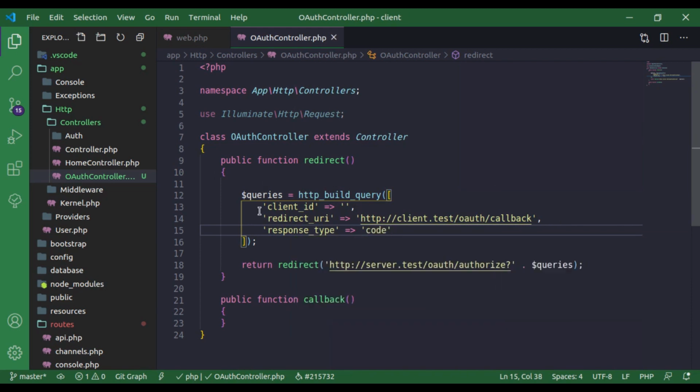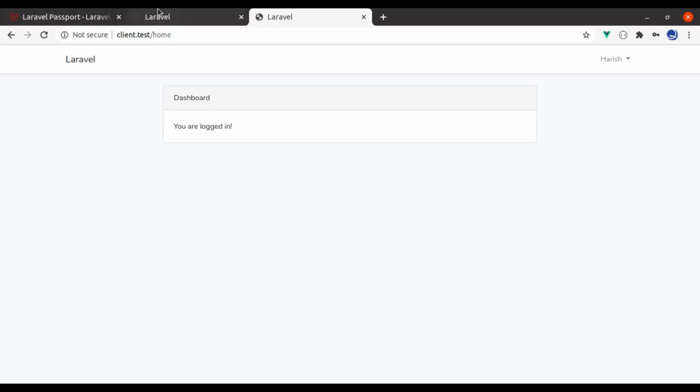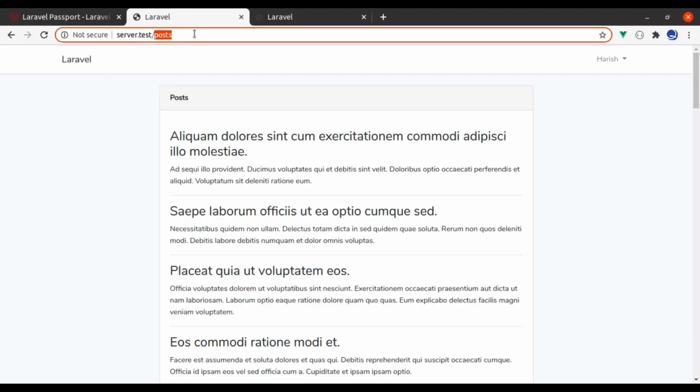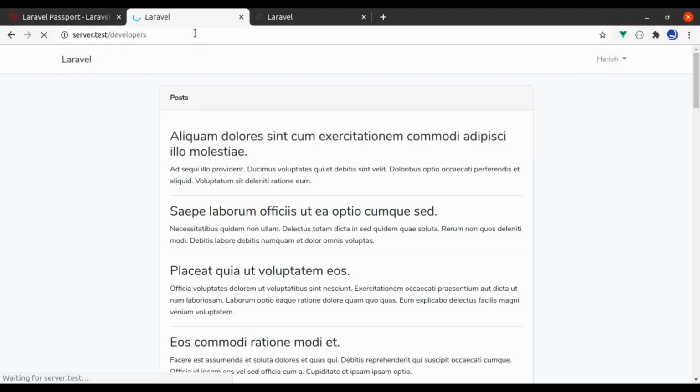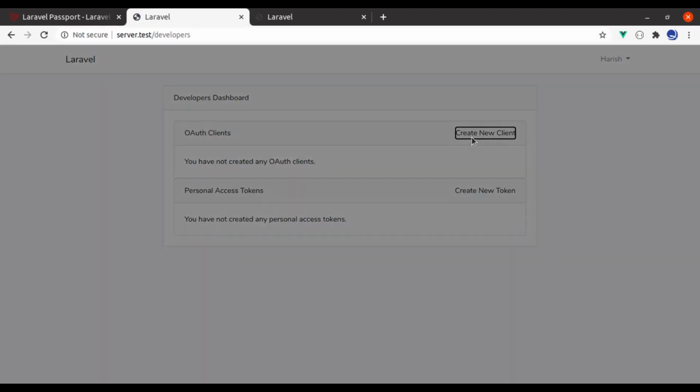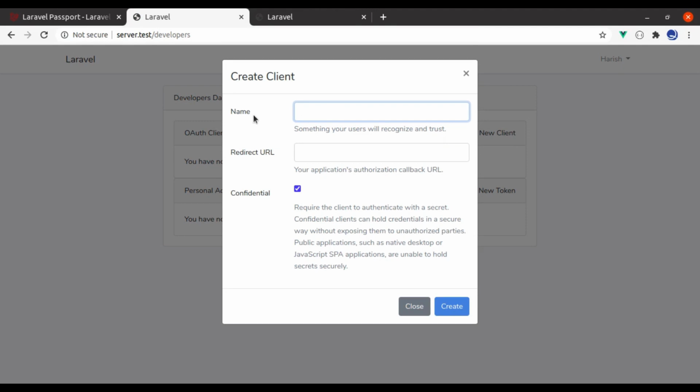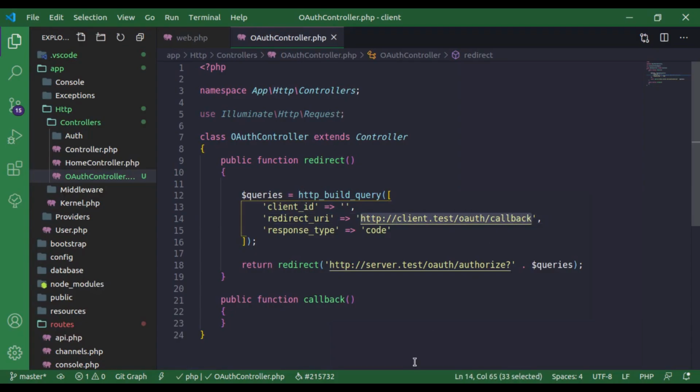Now here we need the client ID. So for that, in the browser, in the server app, we will navigate to the developers page, and here we will create a new client. Let's say the client name is example and the redirect URL is this one.